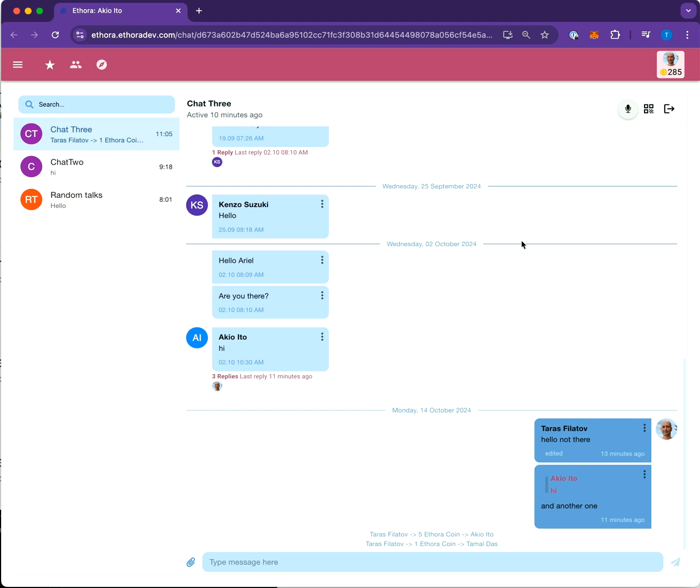If they didn't do any of those, then the avatar will be initials-based, so it will show the first capital letters of the first name and last name as the avatar. I can search in chats.